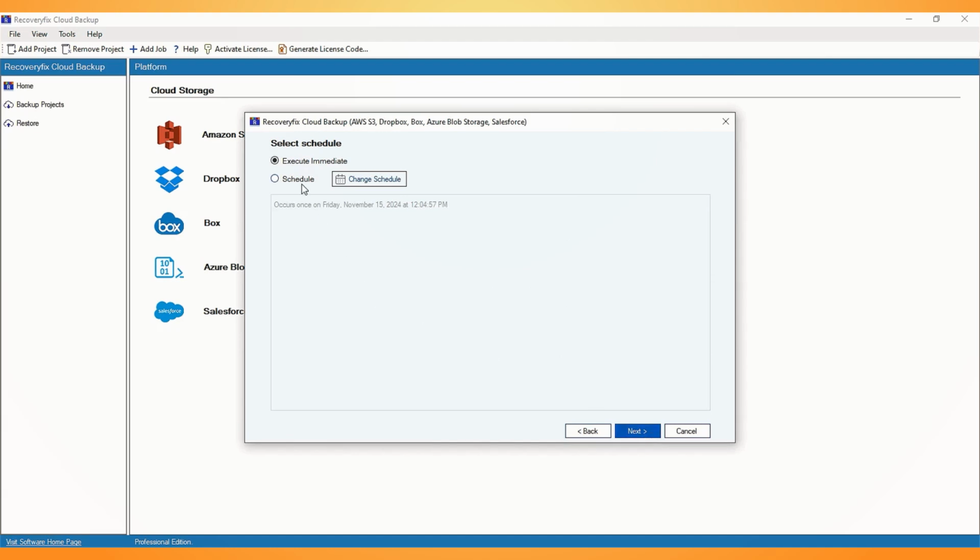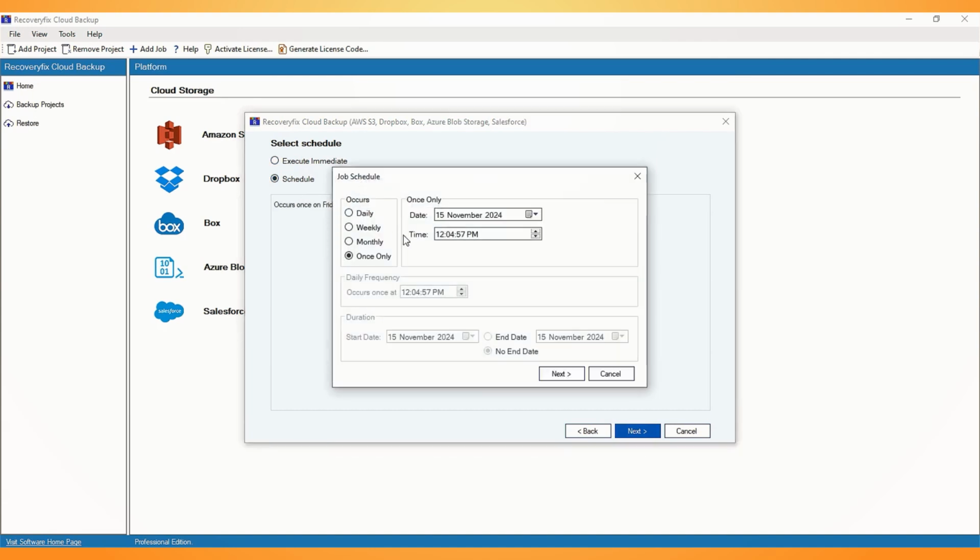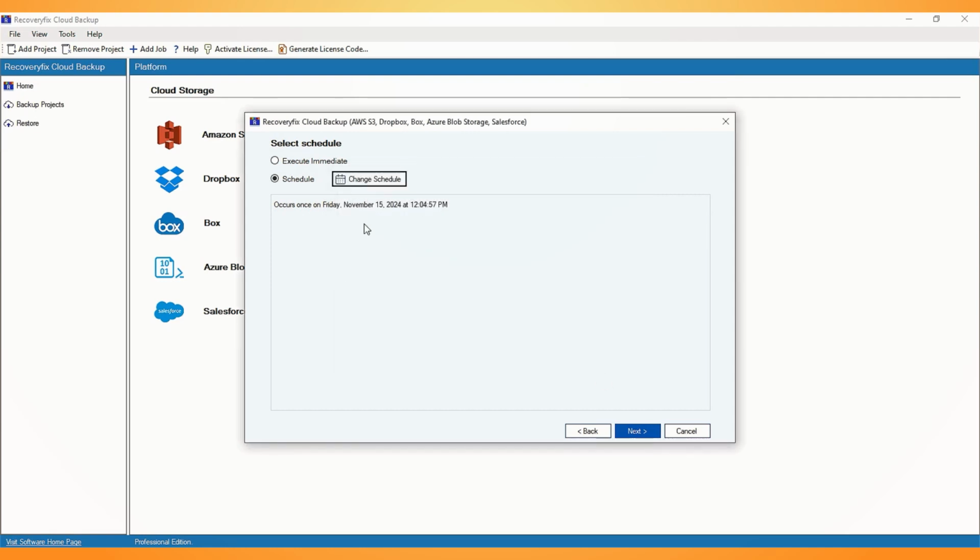You can choose to begin the backup immediately or schedule it for a specific time. To set the backup for a later time, select Schedule and click on Change Schedule. Define the date and time when you wish the backup to initiate. Additionally, you can choose to have the backup occur every month or week. You can select the days of the week when the backup will occur. The backup can also be configured to execute every day at a specific time. After defining the date, time, and day, click Next to save the schedule.